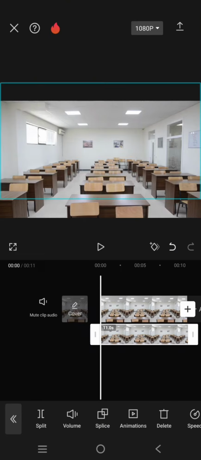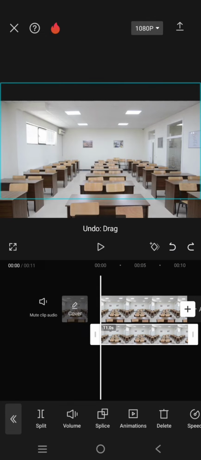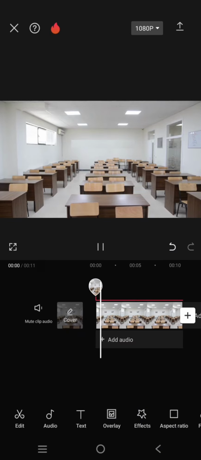Now click on the overlay and drag it. Okay, drag it like this. You can also make it big until it cover the painting and the wall. And that's it.